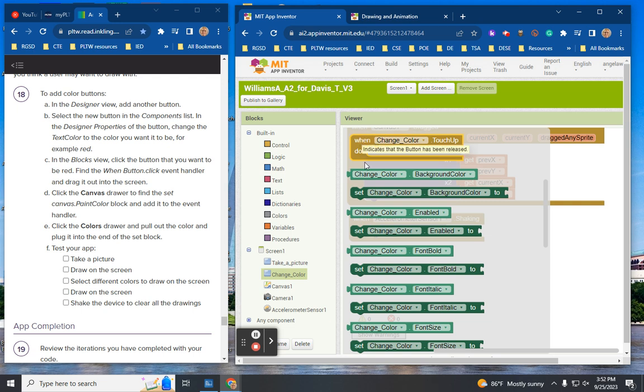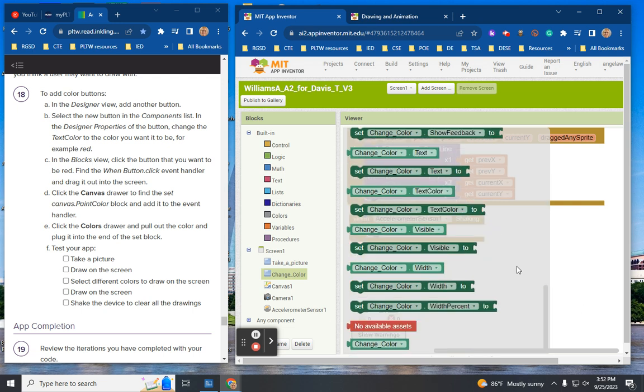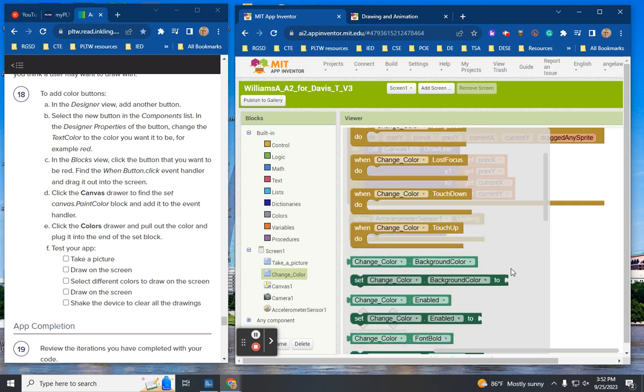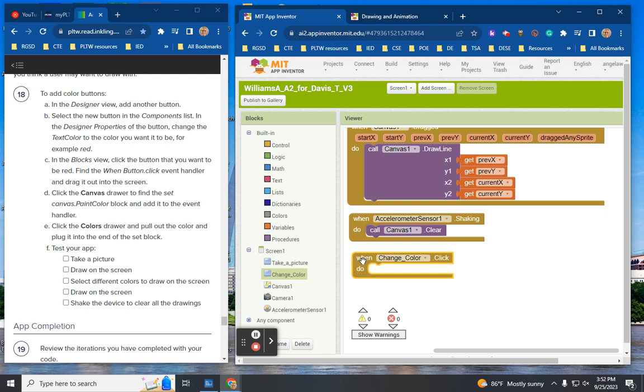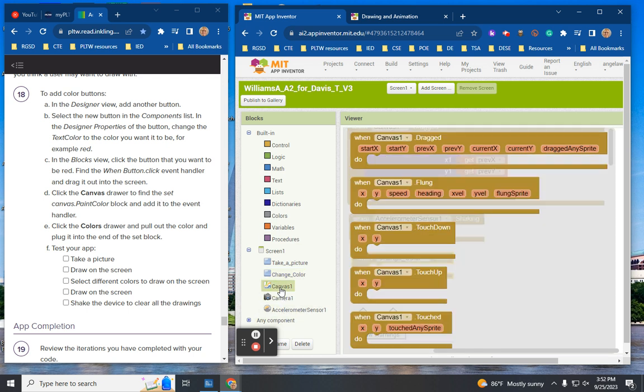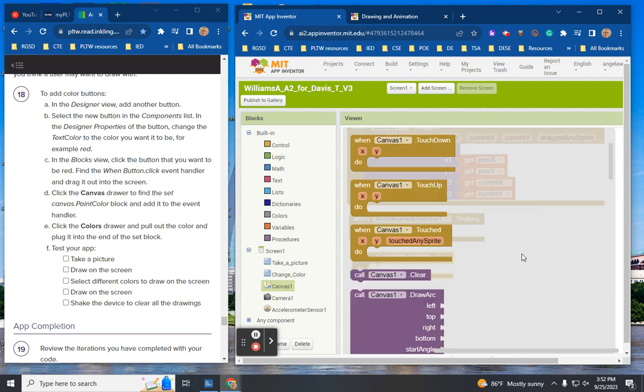When color. Oh, that's not it. Where do we get it? Oh, I didn't scroll all the way up. Look at that. When change color dot click, do, because we want it to do something. So that's C right here. So when the color button is clicked, we want to click on the canvas drawer to find the set canvas.paint color block.